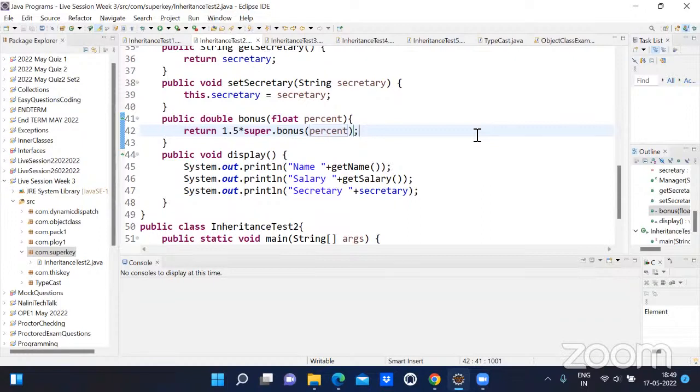So now, if I just call bonus without super, does it not become a recursive call? Okay, so if you want to say the bonus belongs to my parent, I say super dot bonus. Just remember, this is the keyword which refers to the current object, and super is the keyword which refers to the parent object. If you want to call anything from the parent, it's through super. From the current object, it's this.